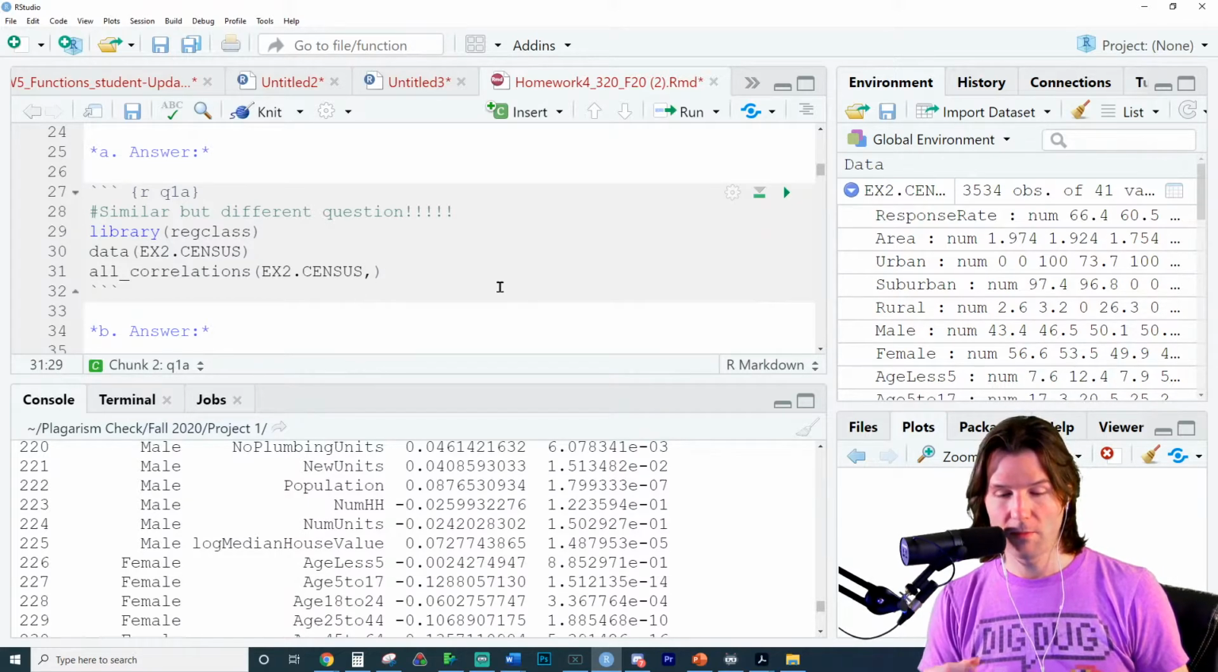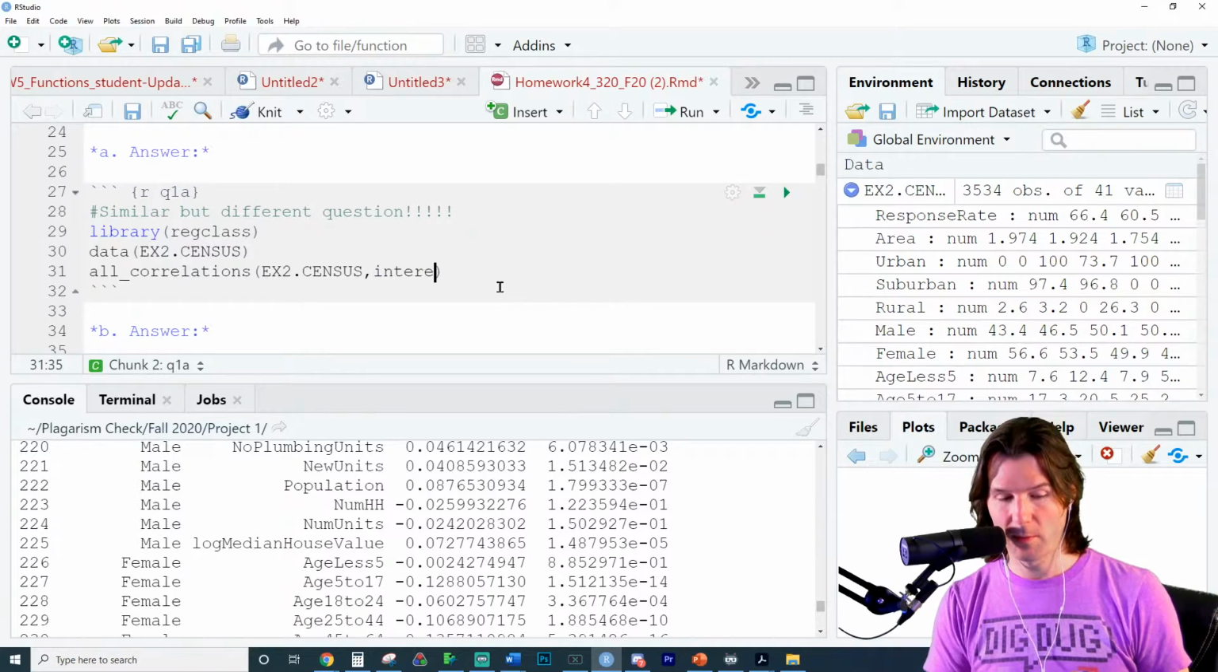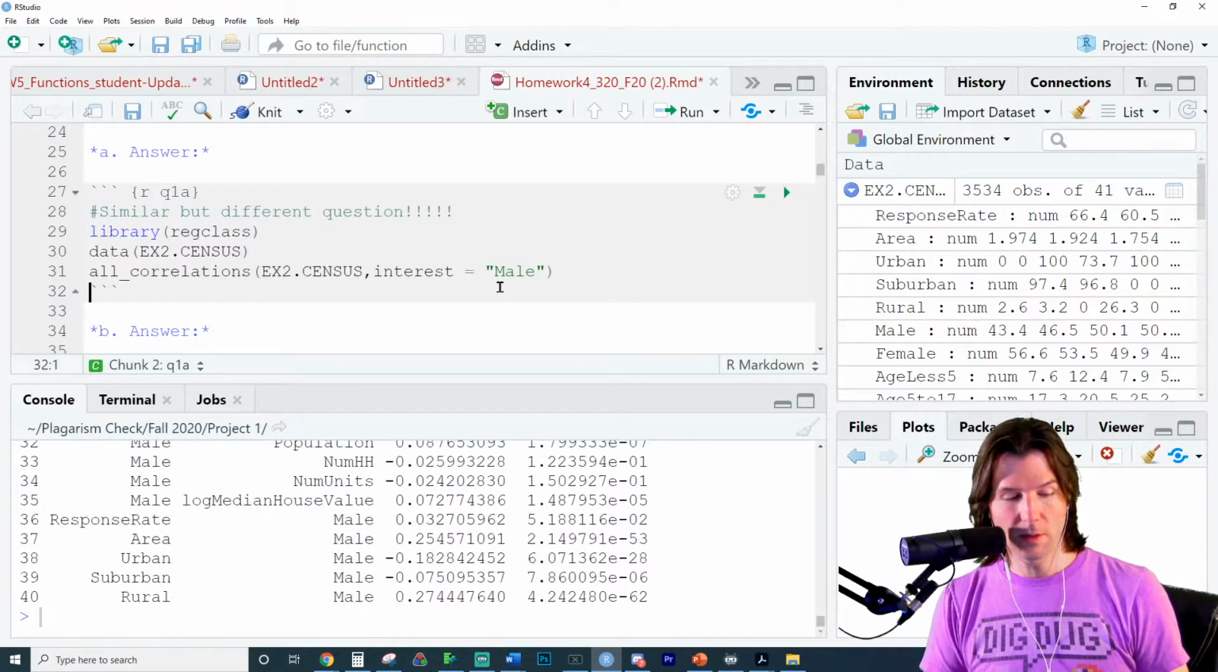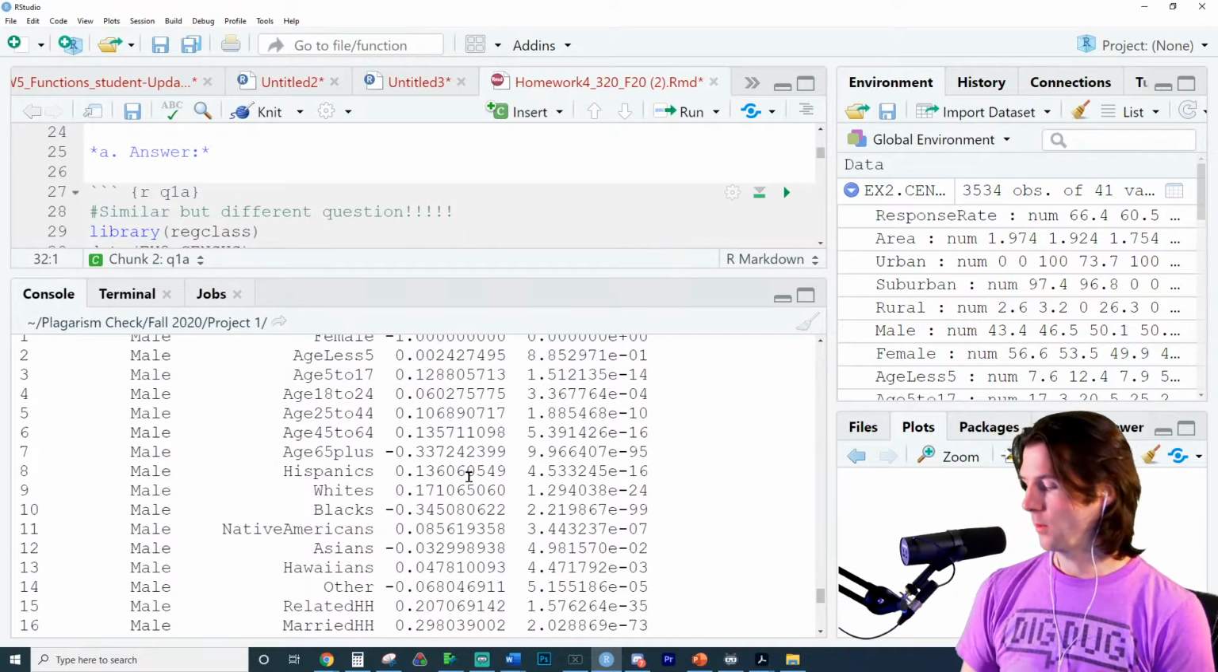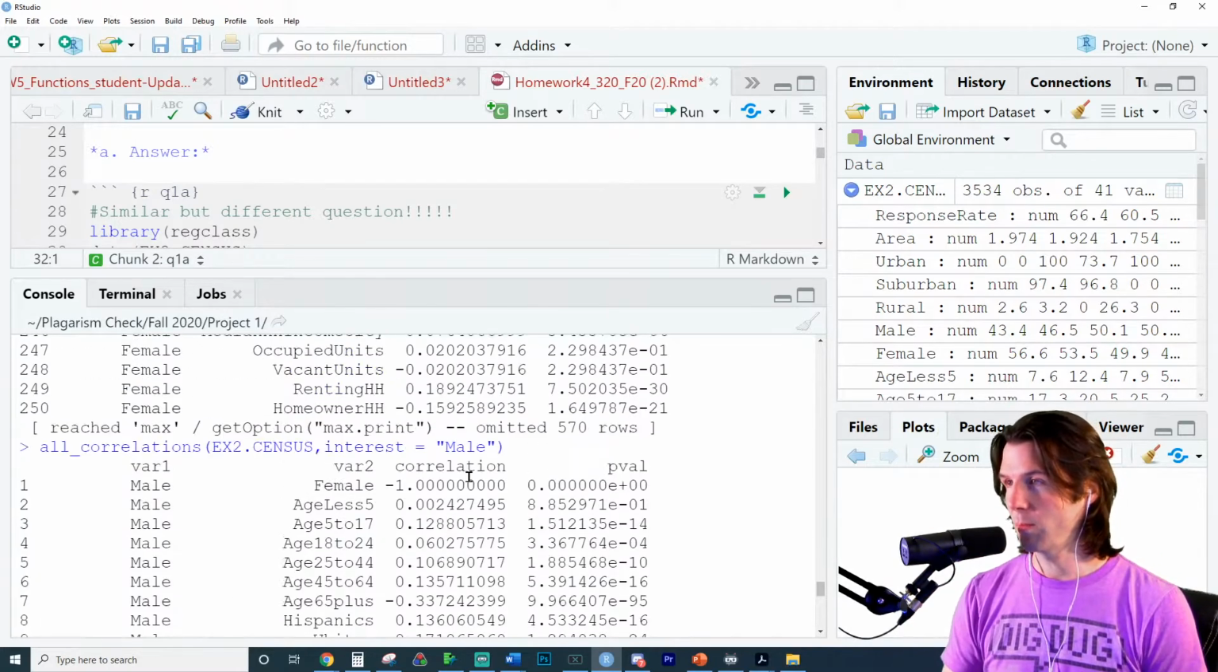But it's important we know that if we wanted to look at what was most correlated with male, we could go here and go interest equals and go male. Now, when you look at this, you only get the output for male. Does this make sense that when you run the code right here, you will only get the output for male?